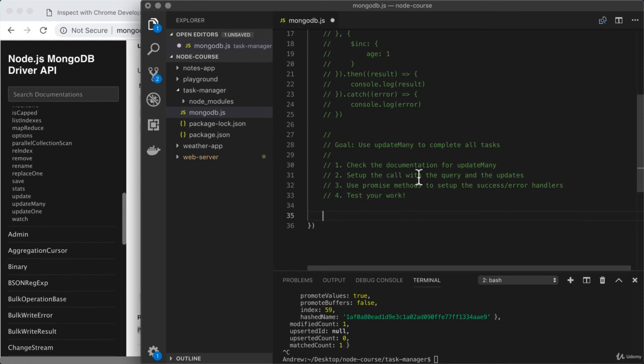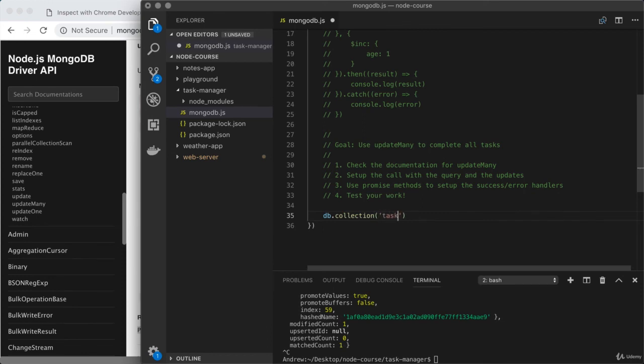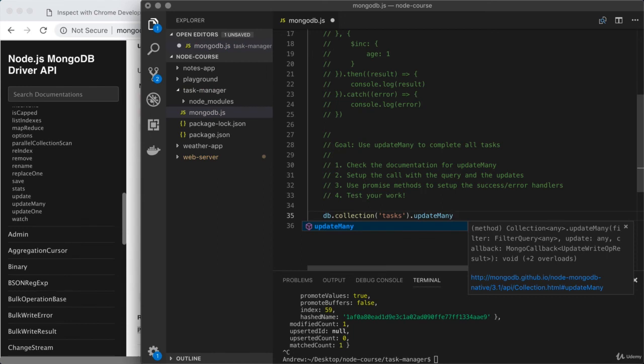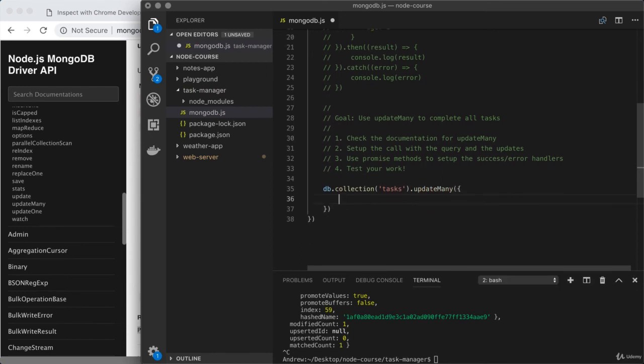I'm going to set up the call with the query and the updates. That's step 2. db.collection. We are updating the documents in tasks. I'll be using updateMany. And I'm going to provide those 2 arguments. First up, we are going to find all tasks where completed is equal to false. That's completed. Don't forget the D, otherwise it won't work as expected.